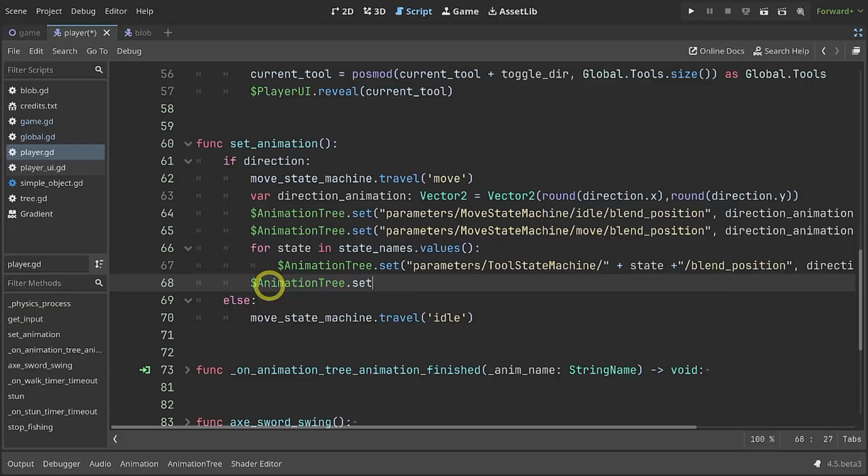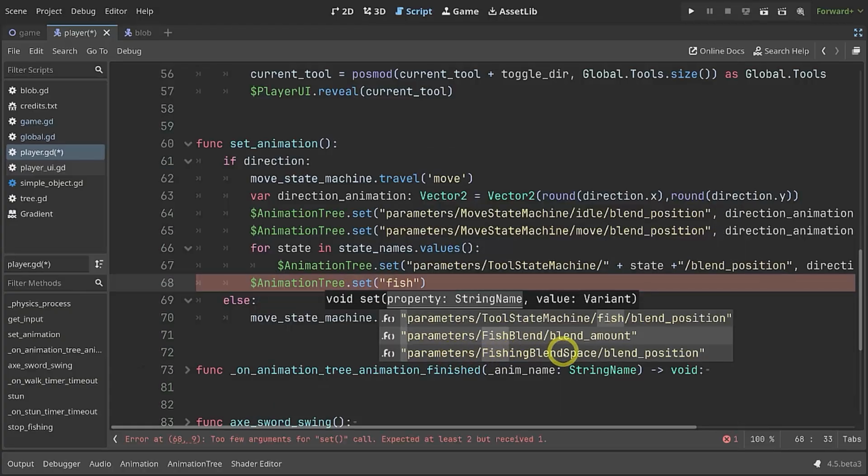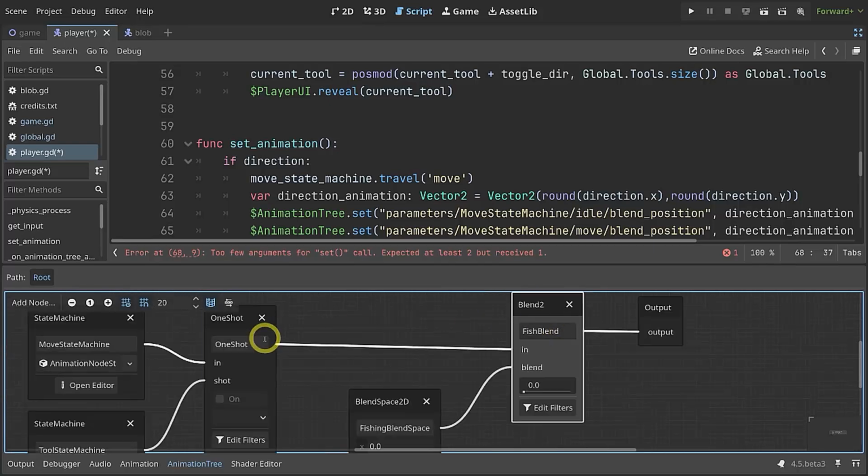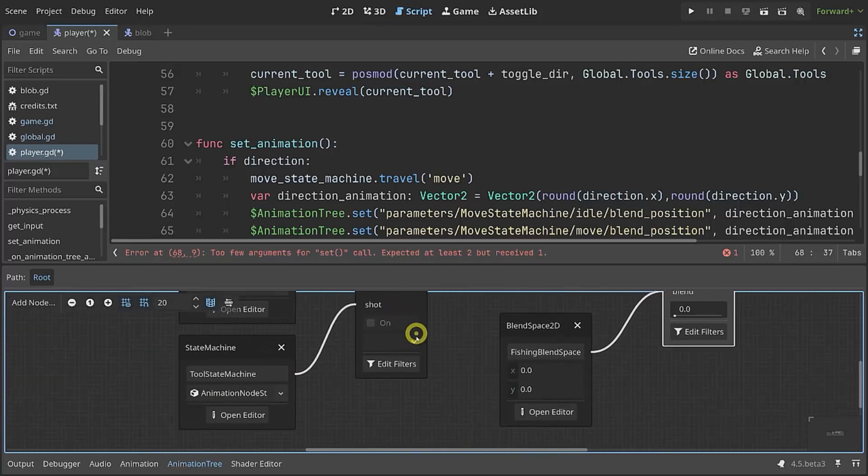Animation 3.set. I want to get the fish blend space blend position. And make sure you don't confuse it with the fish blend amount. Fish blend space is where we get the right animation from the direction. Fish blend is where we are blending it with the animation.